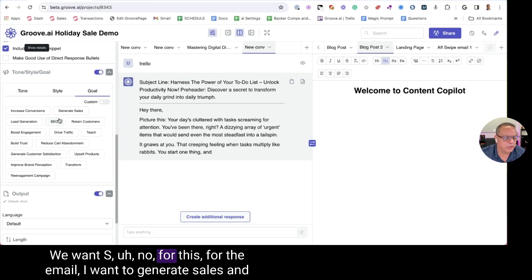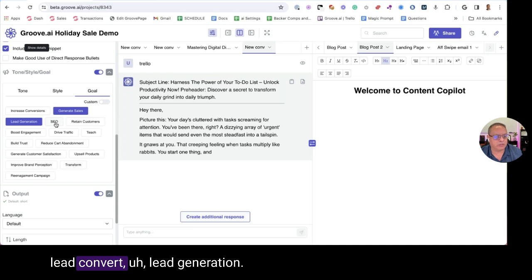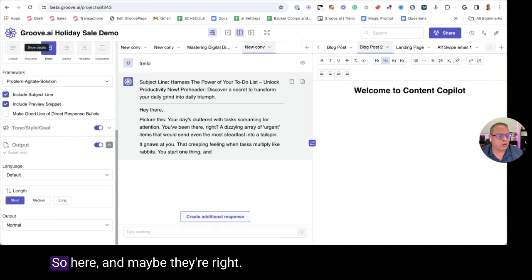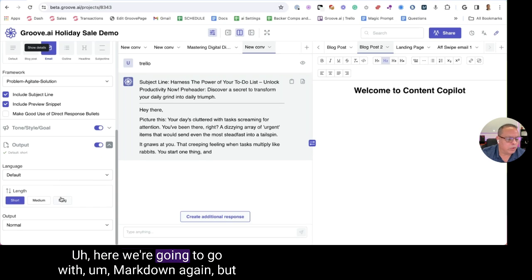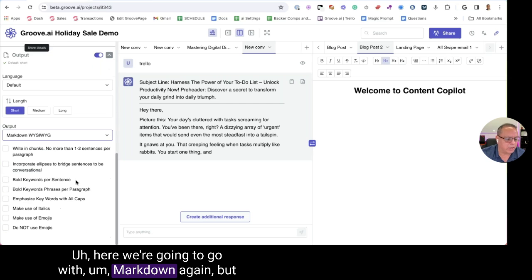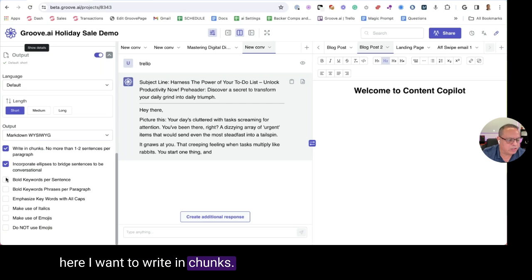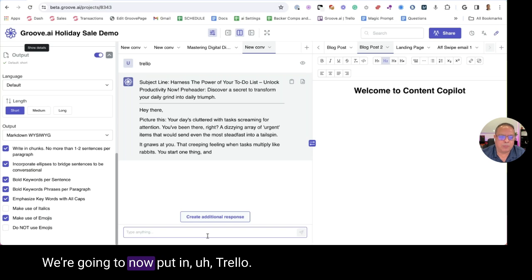We want for the email, I want to generate sales and lead generation. Okay, so here, and maybe they're right. Maybe that's why you changed them for the framework. Here we're going to go with Markdown again, but here I want to write in chunks, and I want to use some emojis, the whole 9 yards. So here we go. We're going to now put in Trello.